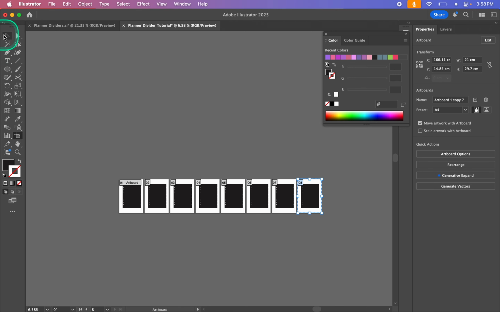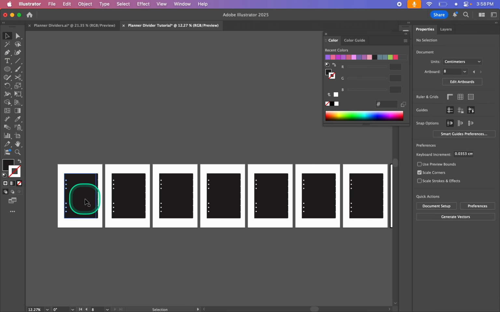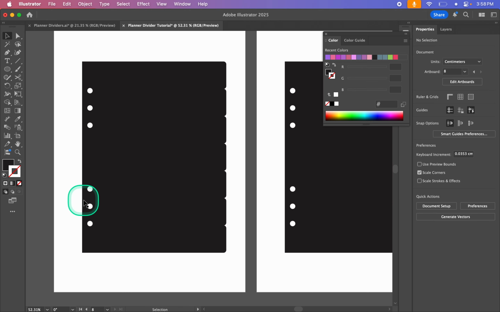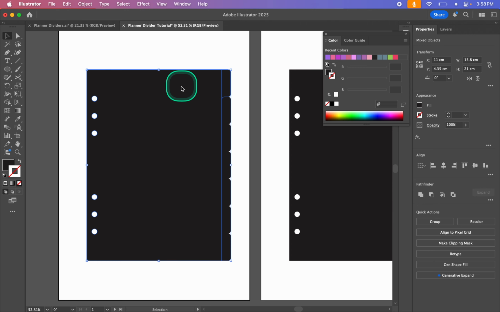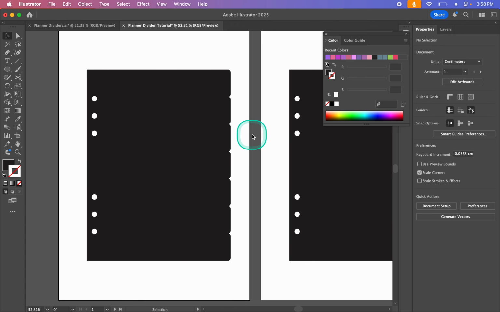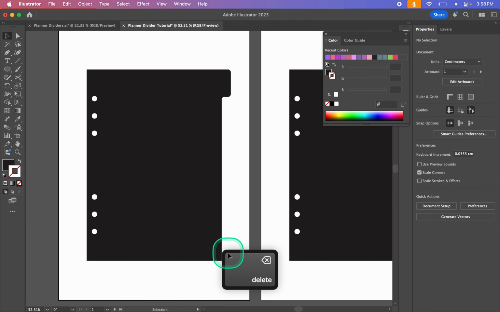And the reason I'm doing 8 is just so that we have one at the end that's completely unedited, so that if we do make a mistake or anything like that, we can easily find our way back. Then I'm going to select our top one and this one, and I'm going to use Pathfinder Unite and delete the excess tabs.